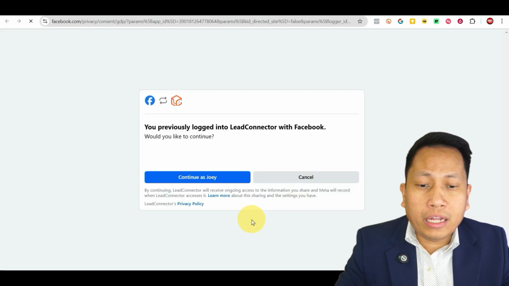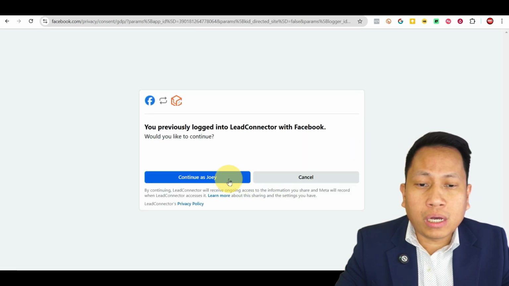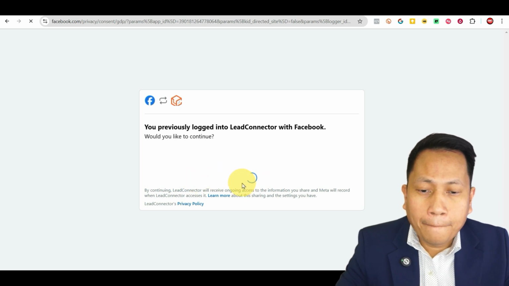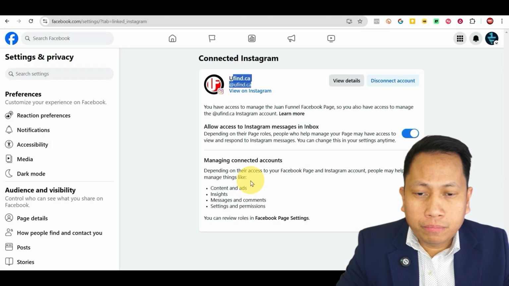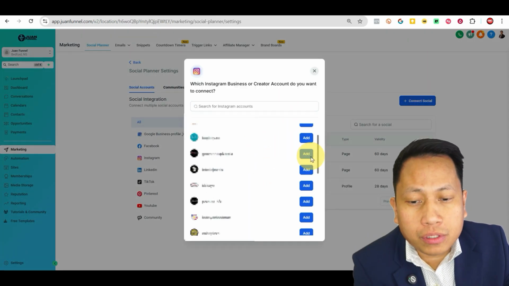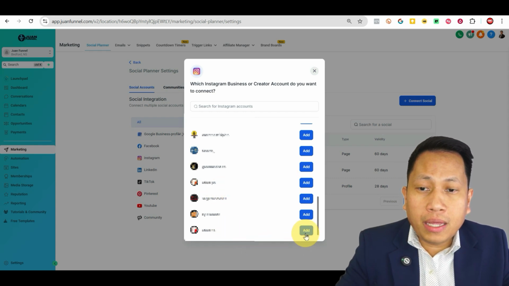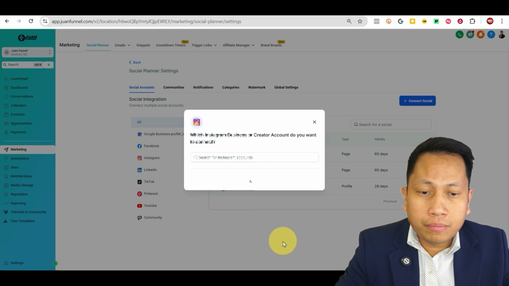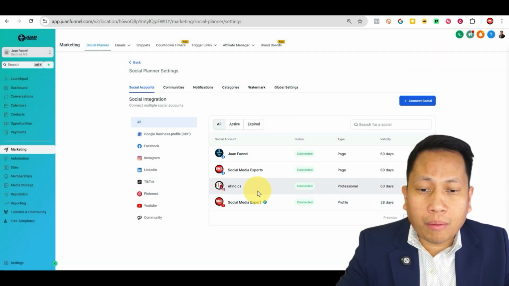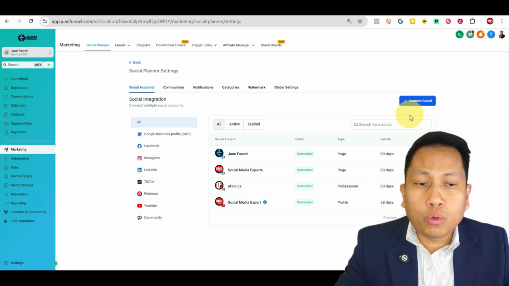So just click login with Facebook. Again, it will ask you to switch to your personal Facebook account and continue as Joey. And then it will ask you for the social media accounts. Let's look for ufind.ca and simply add this one. And that's it. So you already have the Instagram. All right, that's how easy it is to connect our social media.